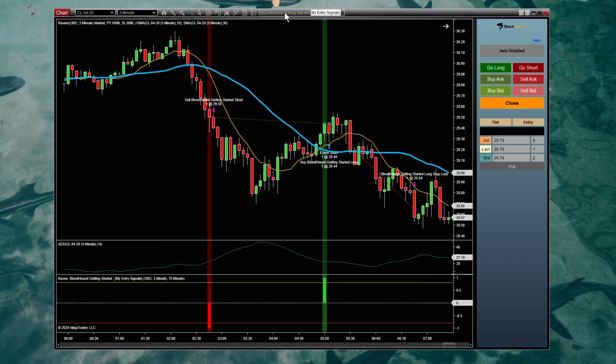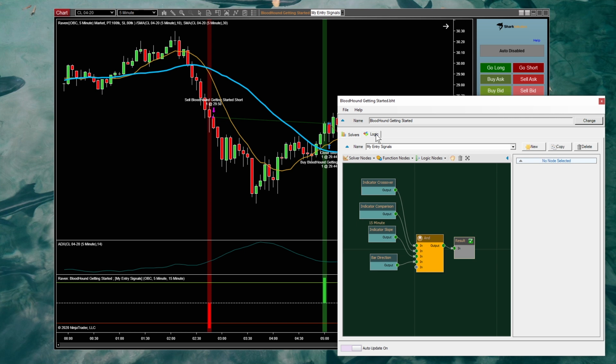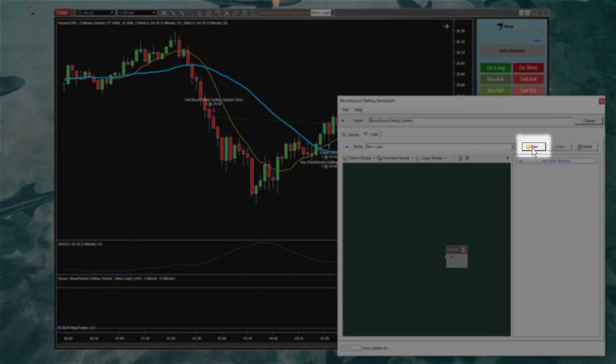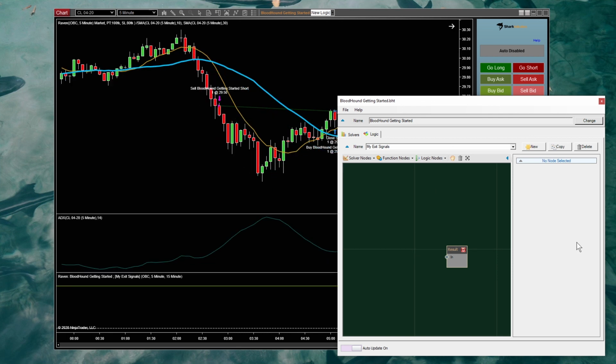So we'll open BloodHound back up and we'll go into our logic tab. And this is where the logic templates come in. So we've already created my entry signals here. Let's click new and we'll call it my exit signals. Again, you don't need to call it that exactly. It's just what I call it.